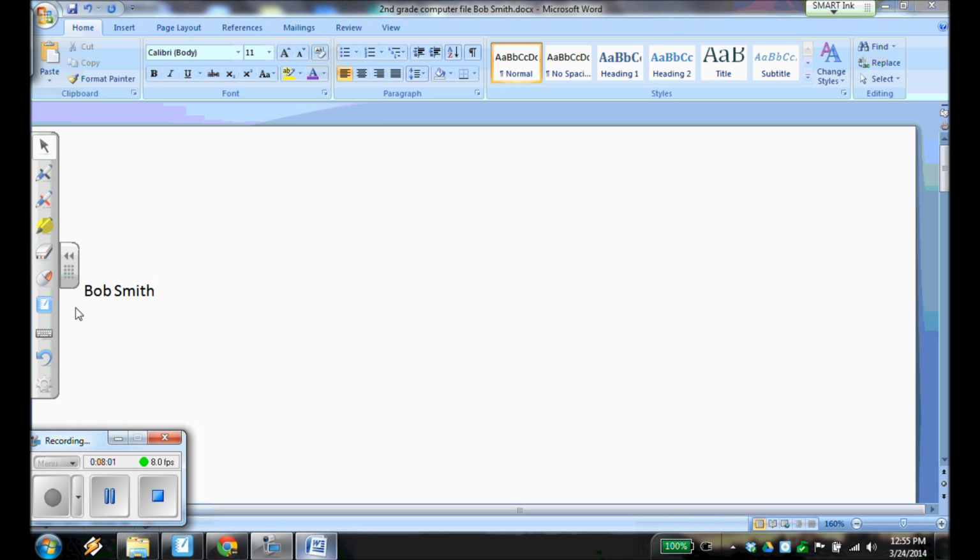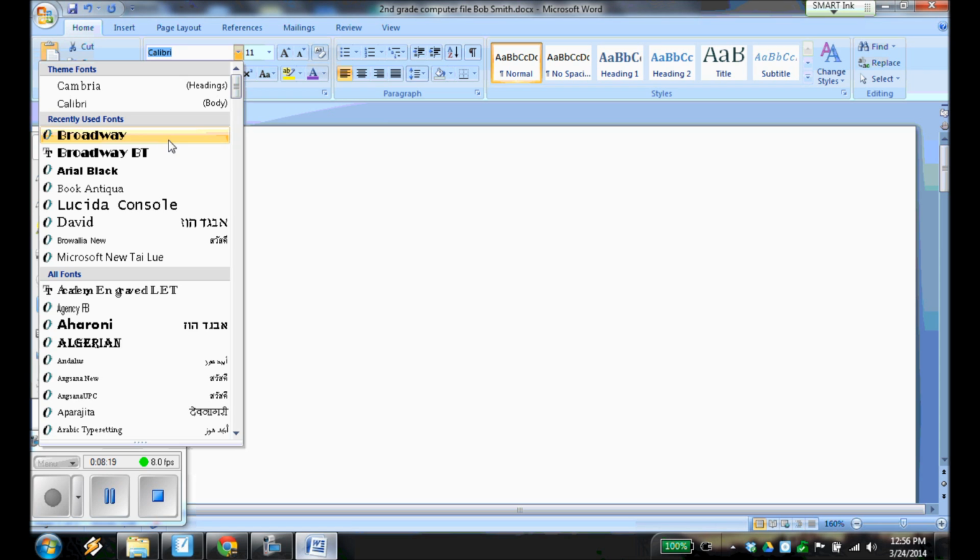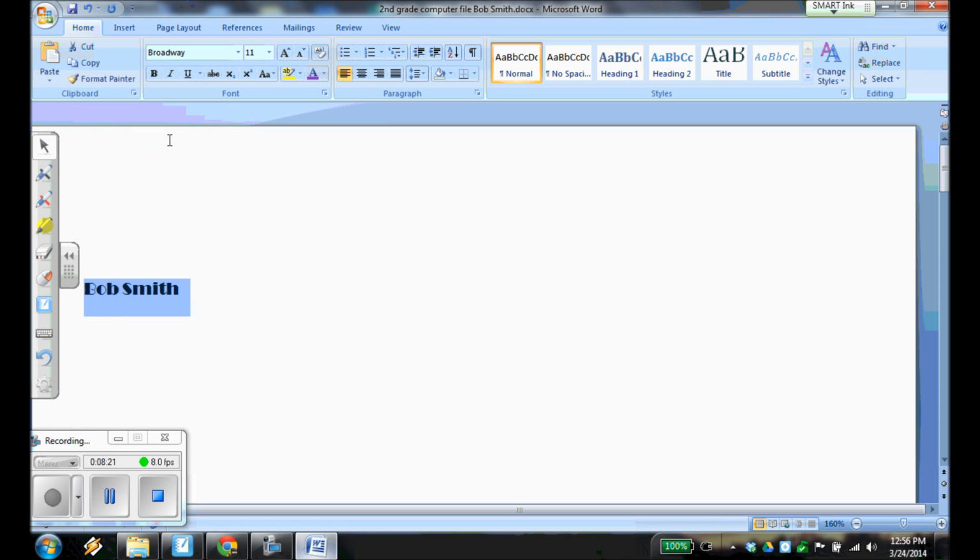All right, so now I want to change how my name looks. I'm going to triple click again, or I can just left click and highlight, just like that. And I want to change this to a different font. If you notice, the font's up here. The font that I want to change it to is Broadway. And I want to change the size as well, from 11 to 16-point font, so that it's nice and big.